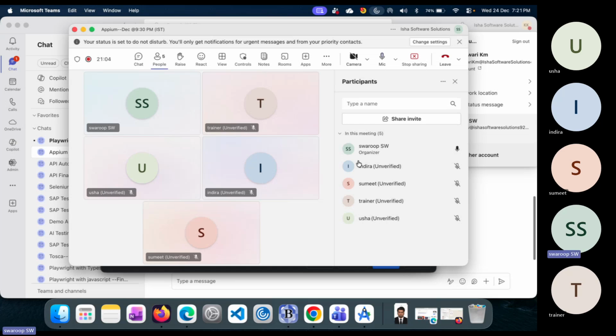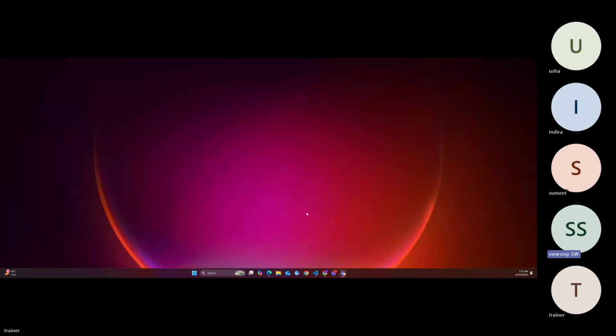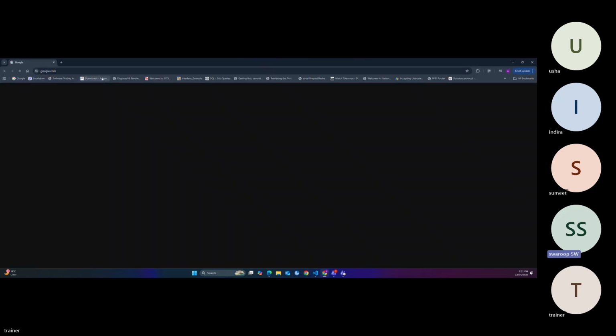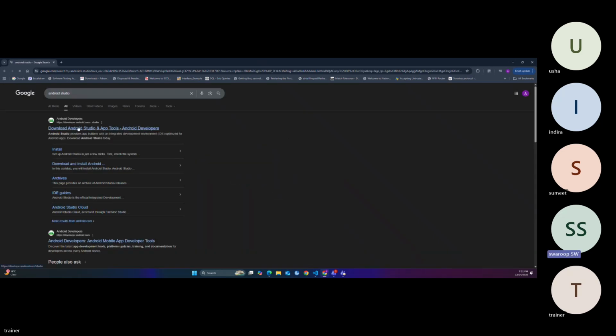Okay, so can you see my screen now by any chance? My Windows screen? You can ping it in the chat. In case it's not visible, just let me know. But how do we do it from the start? I would say it's a pretty easy one. I can show you. From here, we need to go to google.com and search for Android Studio, and this Android Studio will be available.